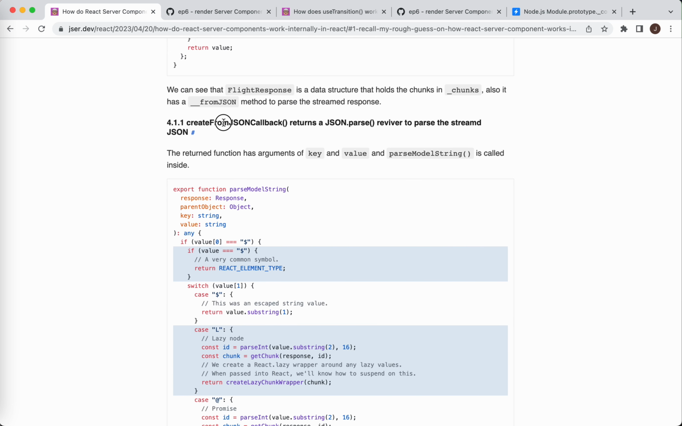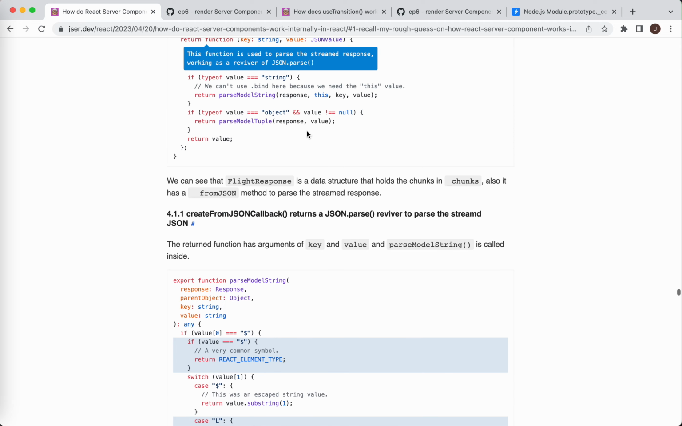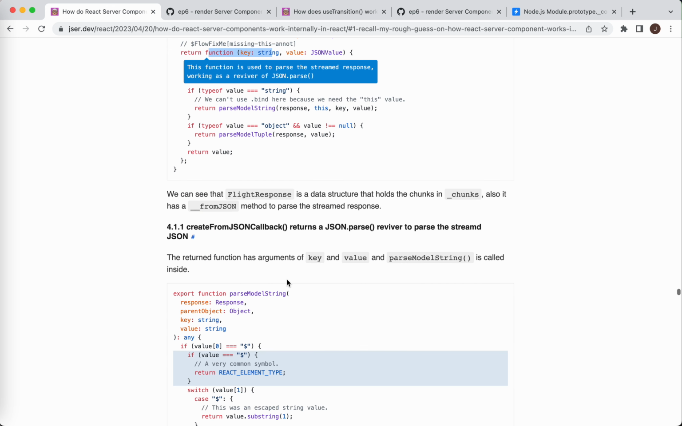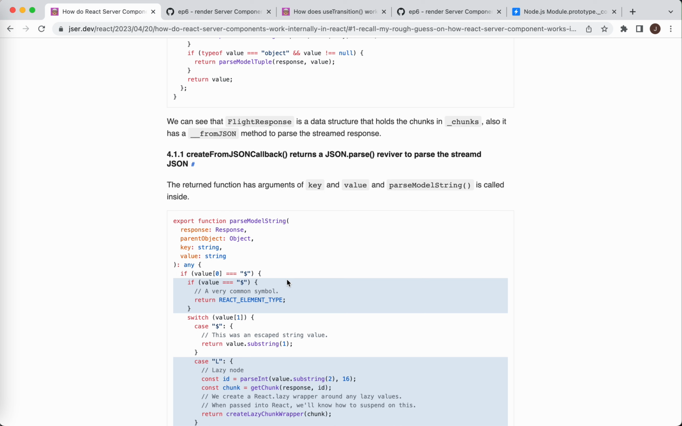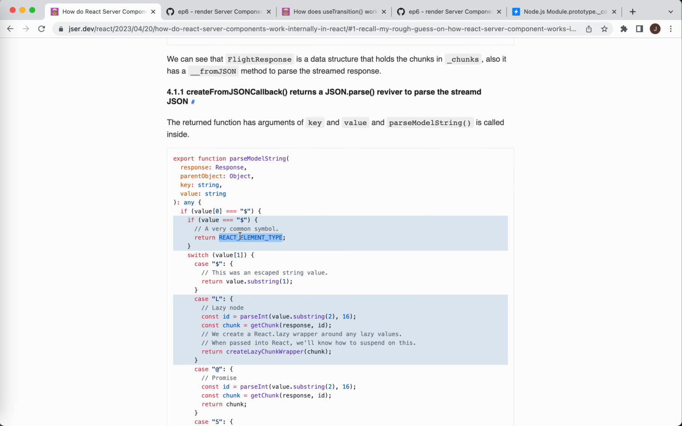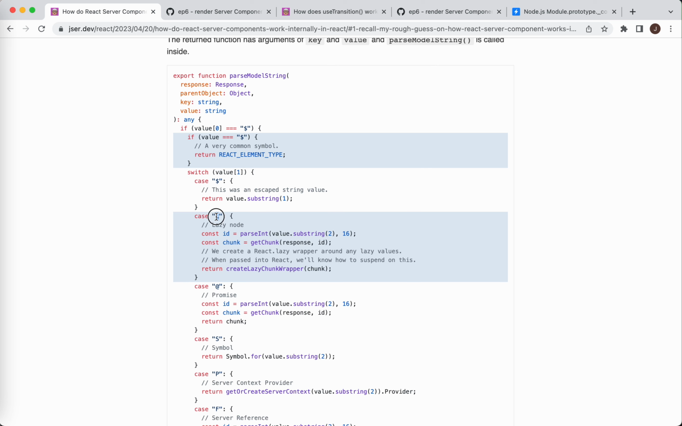Cool. So create from JSON callbacks returns a function, and this will be used as a reviver. We see that when we are serializing, we need a replacer to replace the serializable data. But while we are receiving the data, we need a reviver to revive the original data, right? So here for React element type, we transform it into a $, but now we need to switch it back. Cool. For example, if it's a lazy load, we would create a lazy chunk wrapper chunk.